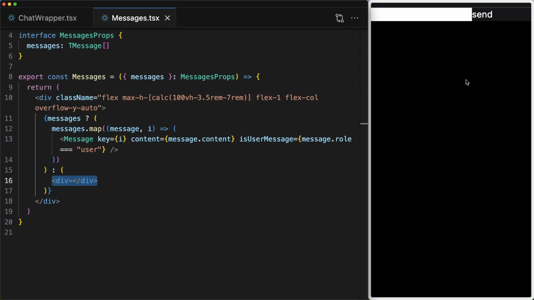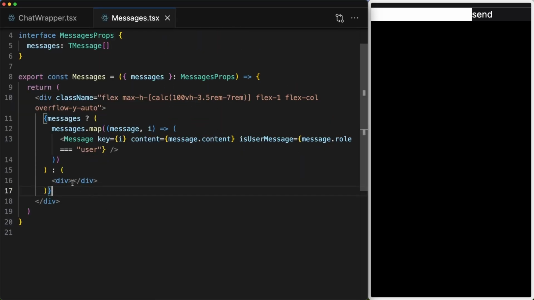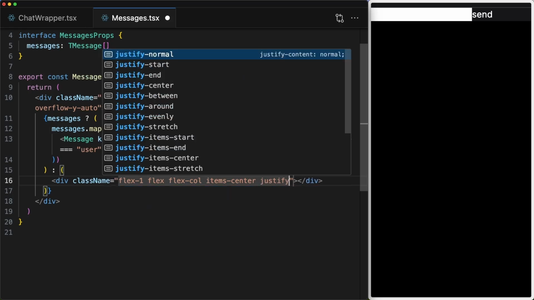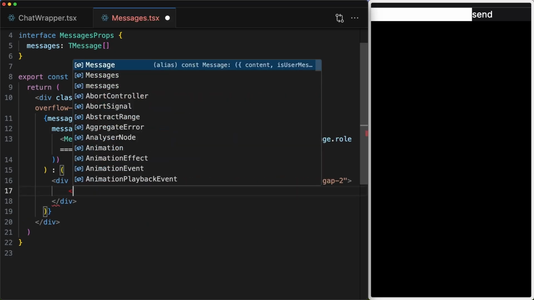Like now, right? This looks horrible. There is no indication of anything. So let's go to the div we already created as a placeholder here in our messages component, right here, components messages. That's where we are. This div is going to get a className of flex-1, flex-col, items-center, justify-center, and a gap of 2. Inside of here, we're going to render out 3 things.